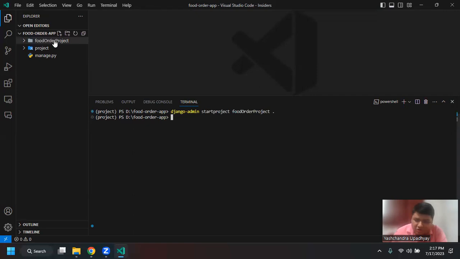See, I have the food order project folder, and if I expand it, I have init, asgi, settings, urls, and wsgi, right? But where is my manage.py? It is in the root folder, right? So it is on the same level as my environment.